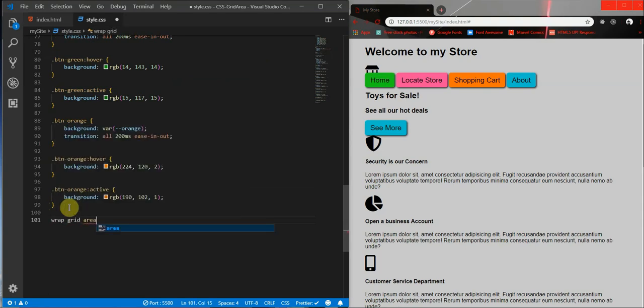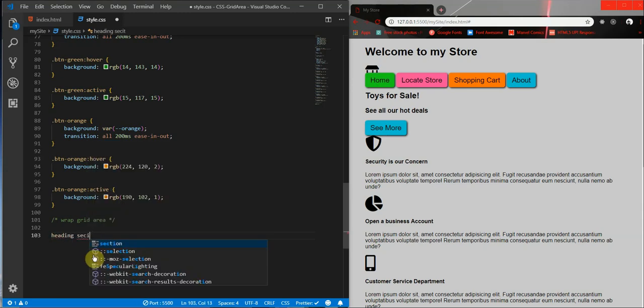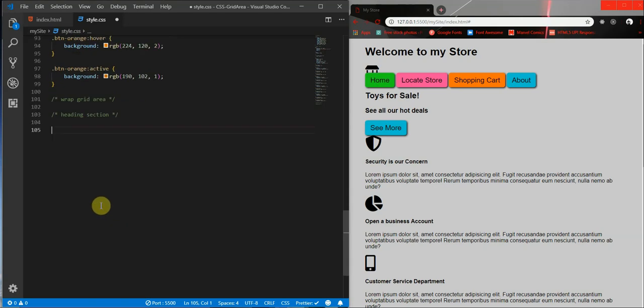Alright, so this is where we're going to put our wrap grid area, but we're going to save that part for last, because that part's the fun part. So we're going to skip over to our heading section. And again, I'm just going to leave comments around so I know where I'm at. As these files get bigger, it's easier to just kind of have everything labeled. So we're going to access our header here, and the icons within the header.